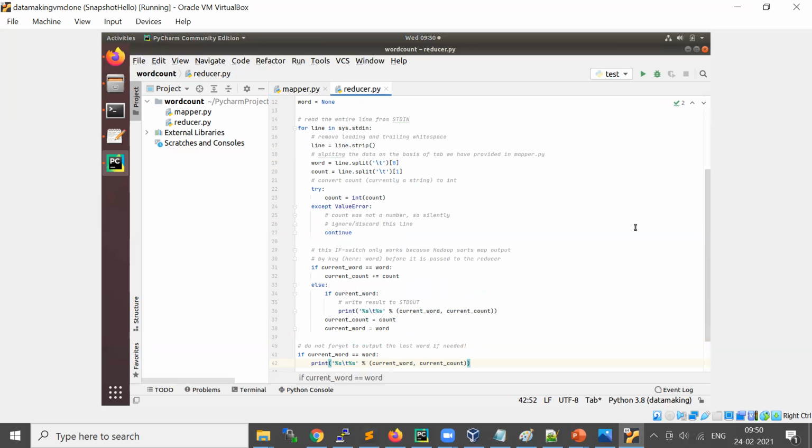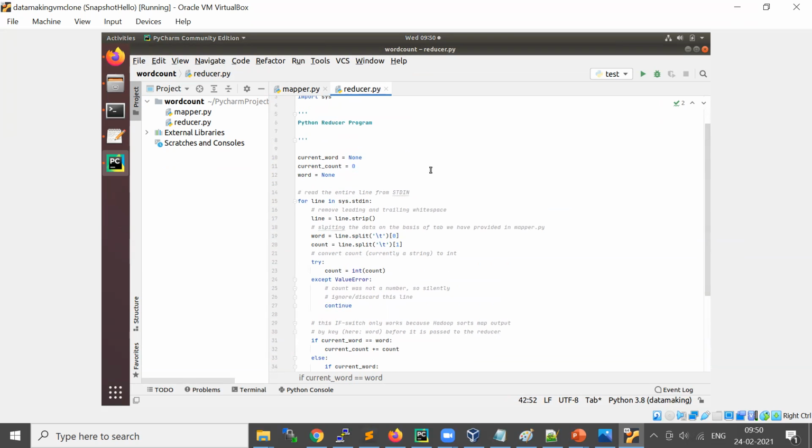When it comes to the reducer, once it is sorted, it will give it to you again as input through system standard input.